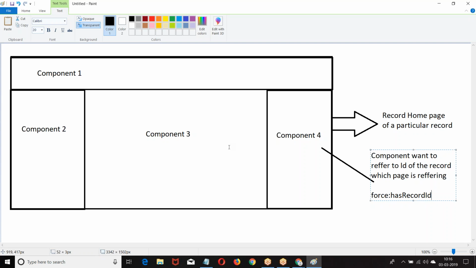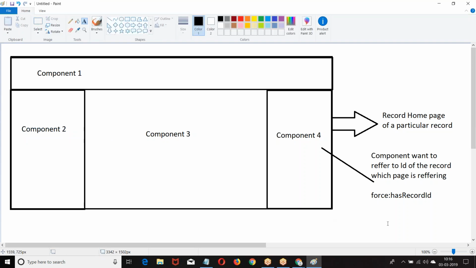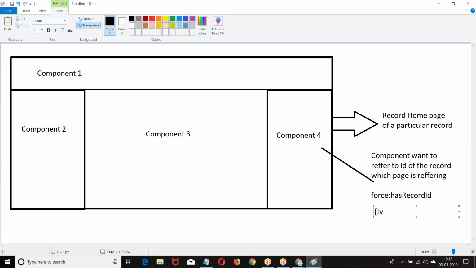Is this statement clear? It is a record home page. The page is referring to a particular record. If this component wants to refer to the ID of the record which the page is referring to, it has to implement hasRecordId. When I say hasRecordId, the ID of the record which the page is referring to will be passed. How do you use it? We call it as v.recordId. This is how we are using it.